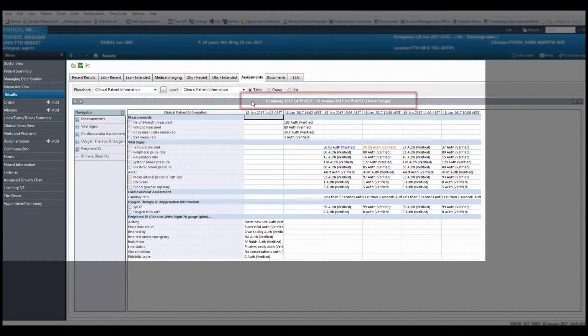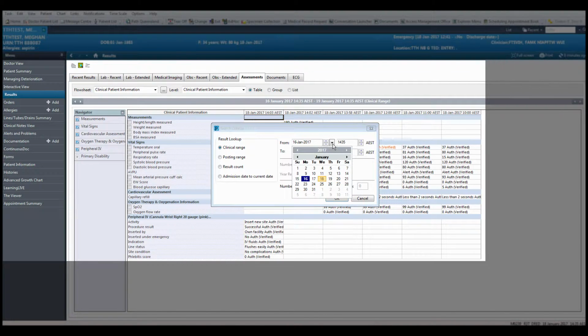Be aware that most pages will show a date range bar at the top of the page. If you are unable to find specific information you may need to amend this time frame, you can do so by right-clicking on the grey date range bar and selecting Change Search Criteria. You are able to select a specific date range or choose to view the entries from admissions to current.